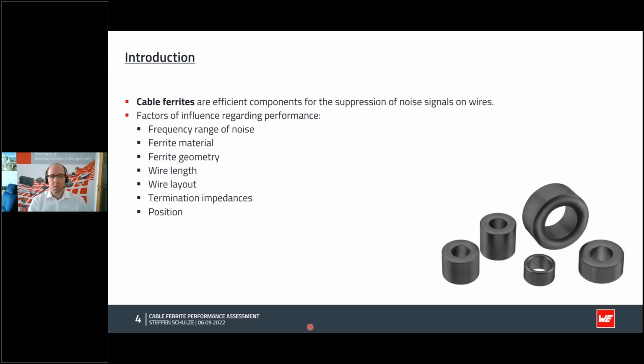So the first is the frequency range of the noise. Different core materials are effective in different frequency ranges. So the material mixture also plays a big role in the selection of such components. But also the geometry, speaking about the length of the toroid, for example, or cylinder, and also the inner and outer diameter. So the inner diameter should always be suited to the outer diameter of the cable sheath. Then we have the best performance.